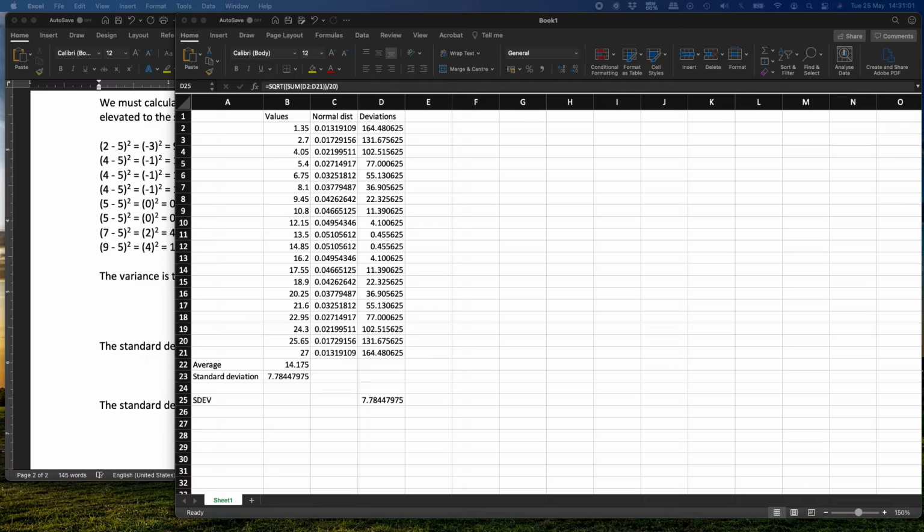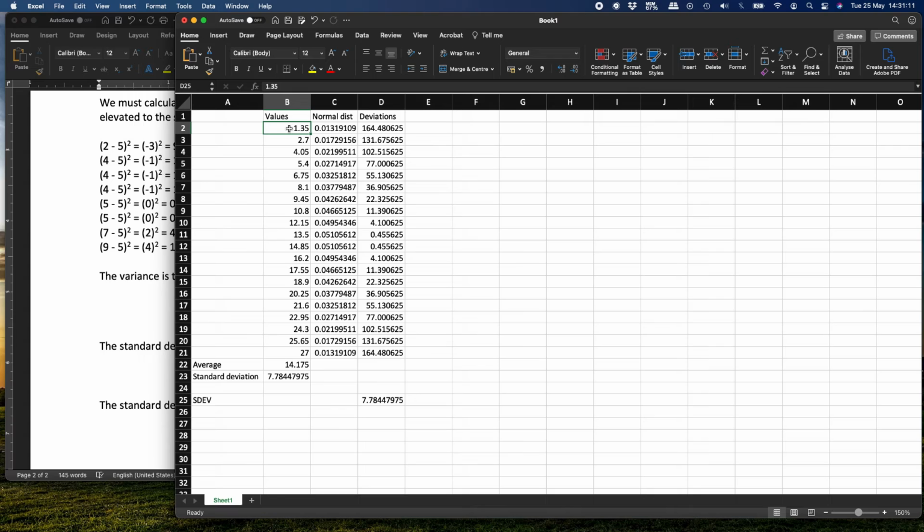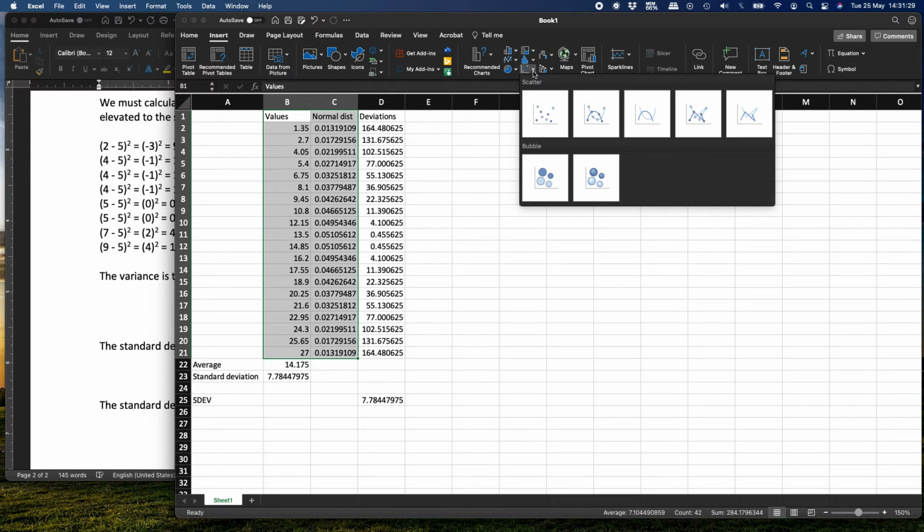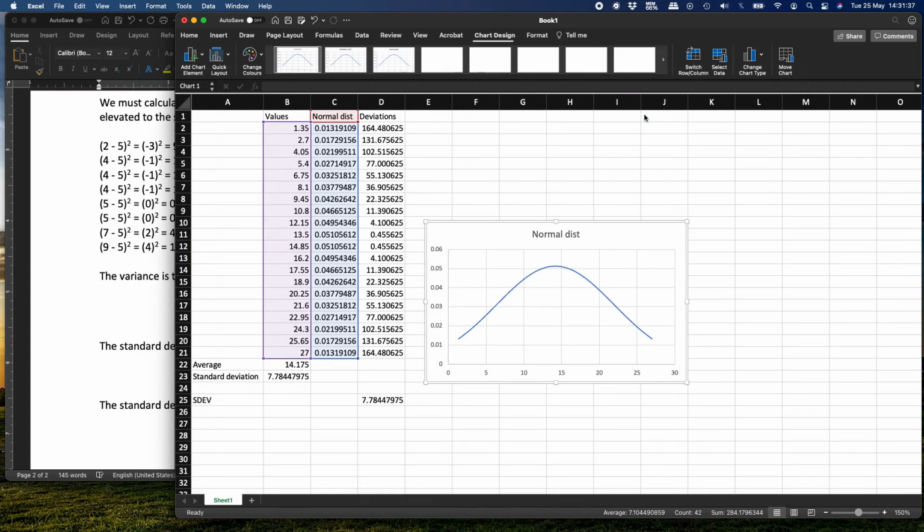Now to calculate the chart, we need to take all of these values right here. We're going to grab all of these values, the values and the normal distribution. The deviation we just used to calculate the standard deviation and to prove it, but these are the ones that we actually want to put in a chart. So we're going to go to insert, and look at the one that says scatter, and we're going to choose the center one with smooth lines. Let's see what we get.